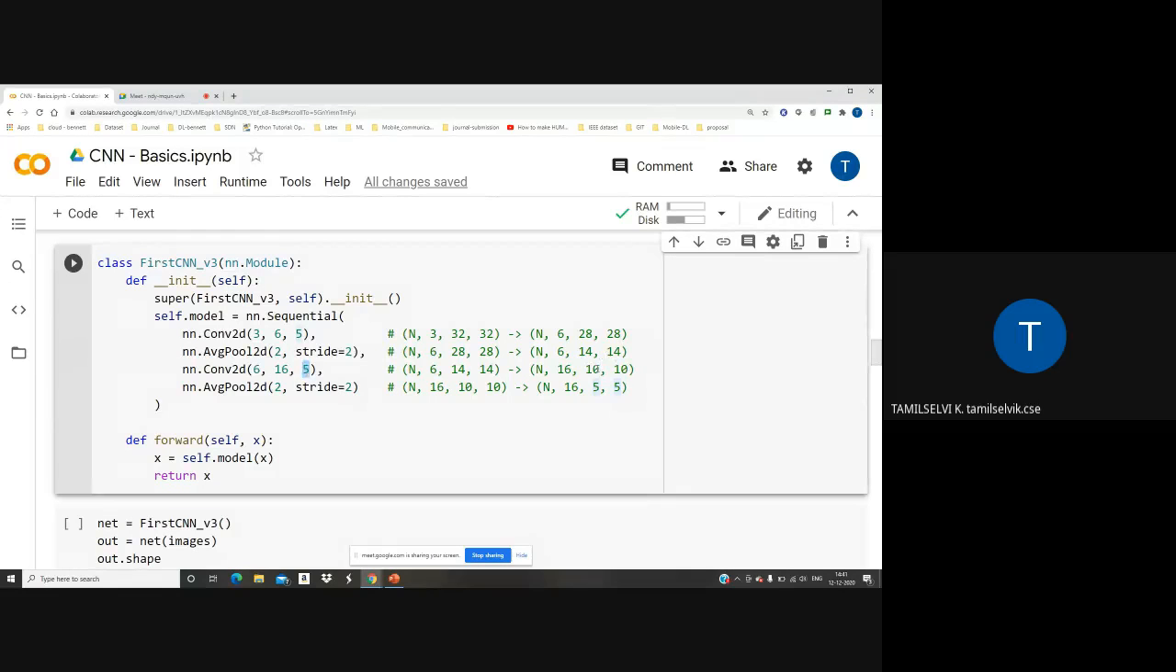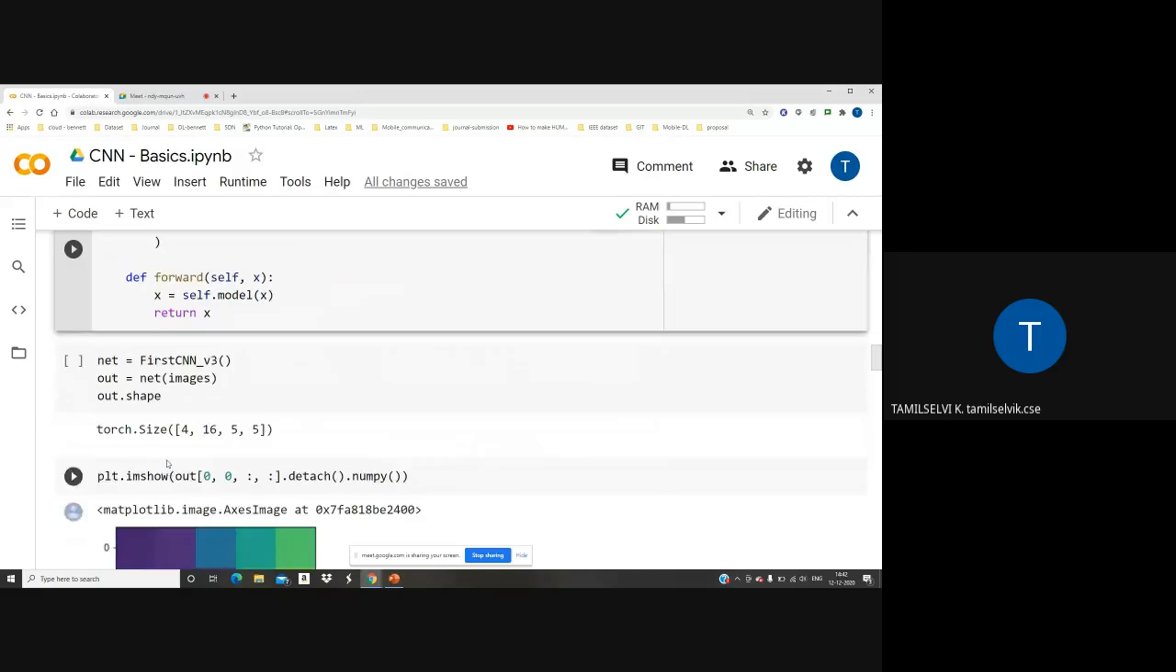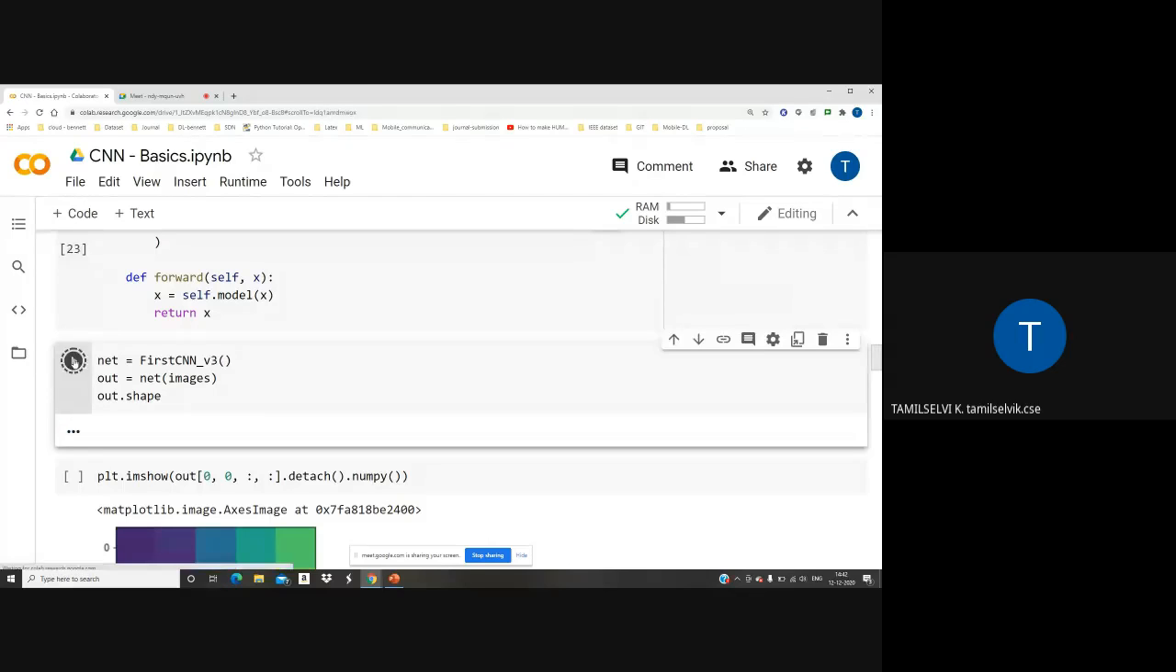The input is given as 16, 10, 10. The output is 16, because in average pooling there are no filters and other things. Because of this, there will be a reduction in size to 5 cross 5. So as usual, the forward function is written. Then you have instantiated it. Hope you got the sizes and are clear on them. That's why I have given you an explanation on that, so that it will be clear for you.